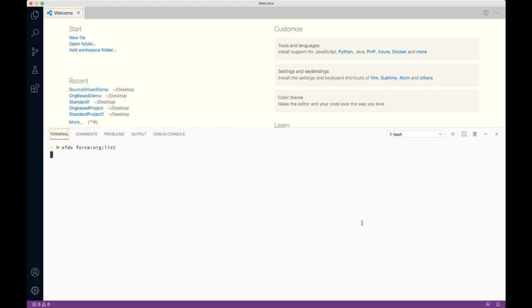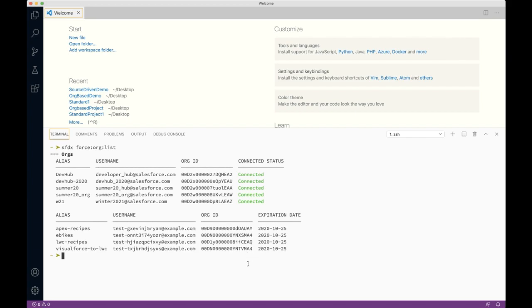So I typed sfdx force:org:list, and here you can see that no org is currently set as the default DevHub org. So we can set one of the orgs as the default DevHub org. We can use defaultdevhubusername equal to DevHub. So this is the one I wanted to use, so I'll use that here. Let us call it DevHub.